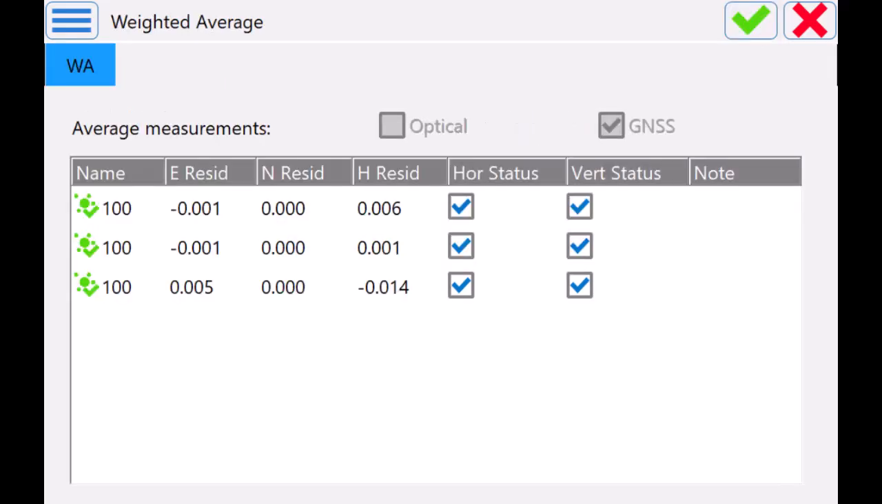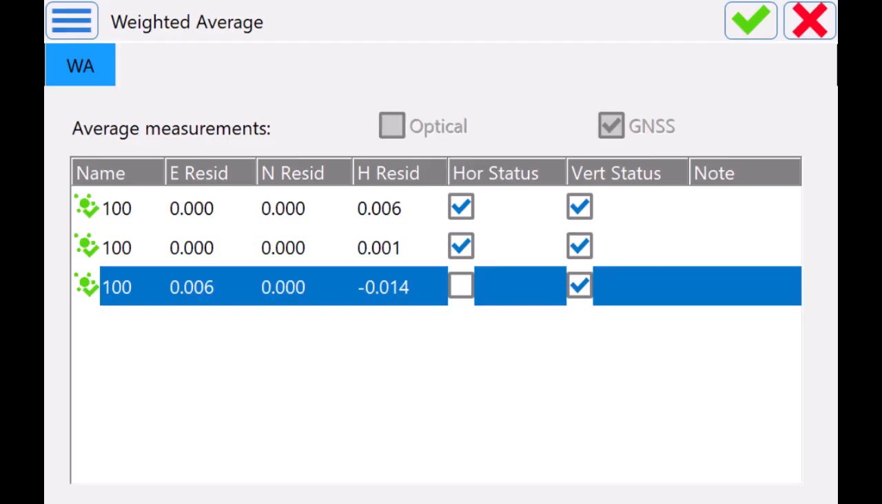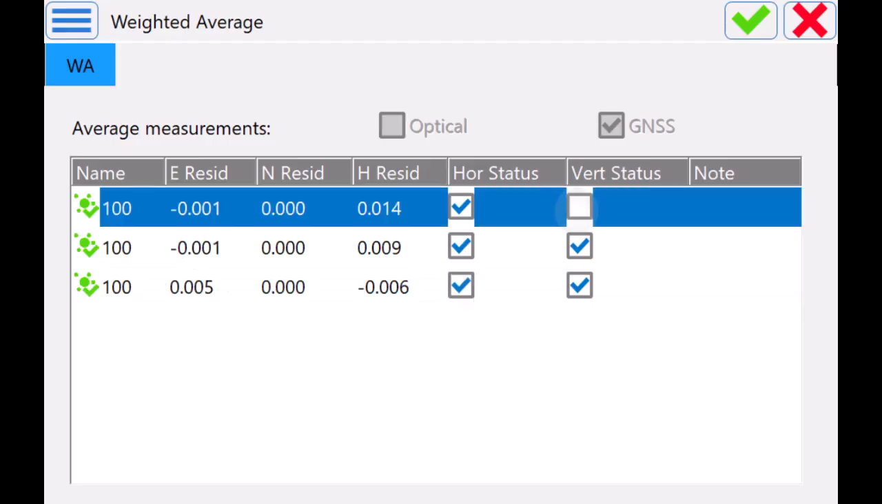We will now see a weighted average screen, and we can see that we've been to point 100 twice since taking the original measurement. And on this screen we can set to use for horizontal and vertical status for the different readings at the different times of day. This can be done at any point later on, or the user can do it while it's fresh in their mind. Hit the green tick button once complete.